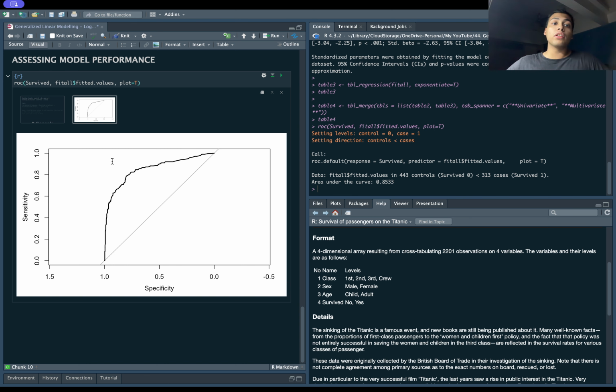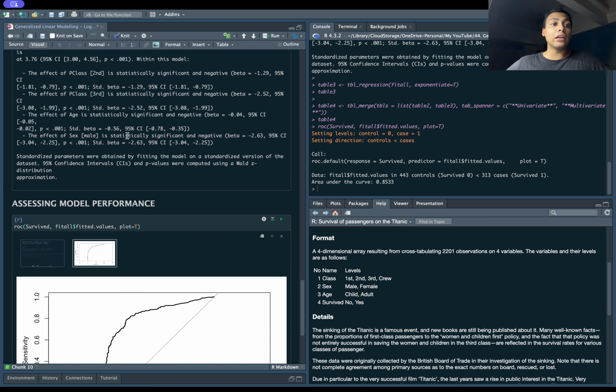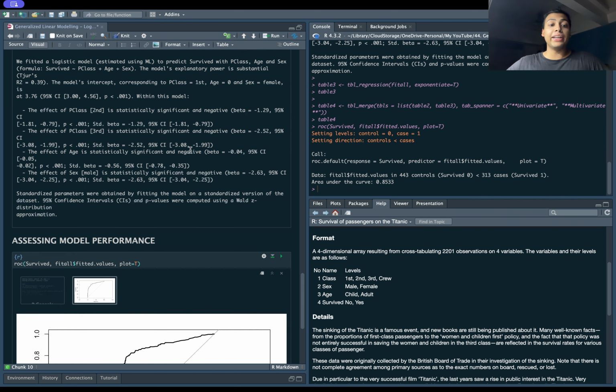It almost conforms to the perfect performing model. Pretty good. So this is yet again a reiteration that the model that we have fitted is pretty good, and all of these variables explain the outcome pretty well.